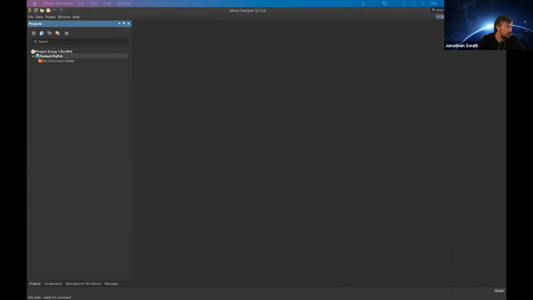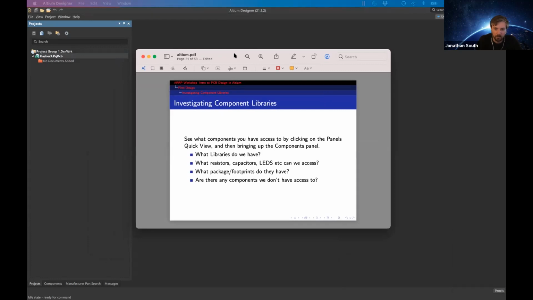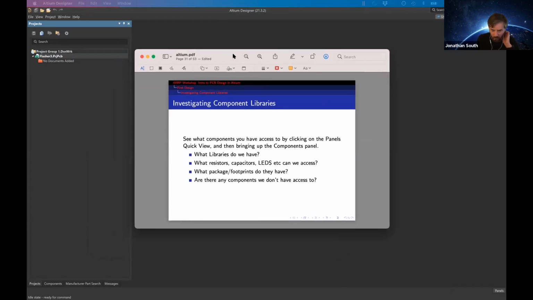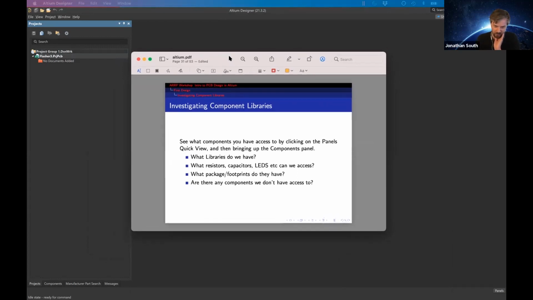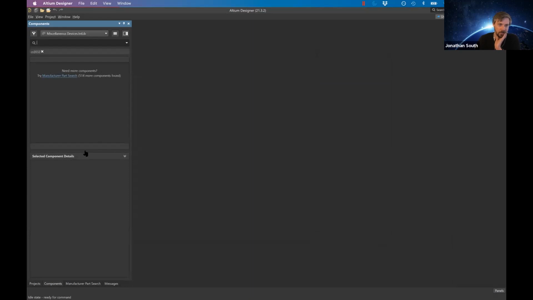Okay, so let's have a look at what components we have access to by bringing up the components panel. So what libraries do we have? What resistors, capacitors, LEDs and stuff can we access? What do their footprints look like? And is there anything that we don't have access to? So you can go panels down here and then components. And that's going to bring up this panels window. It may pop out for you potentially, depending on what it looks like.